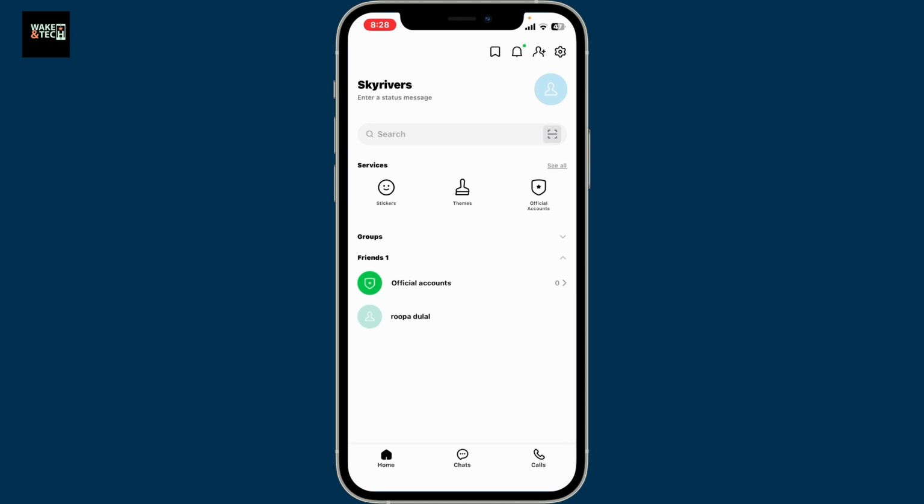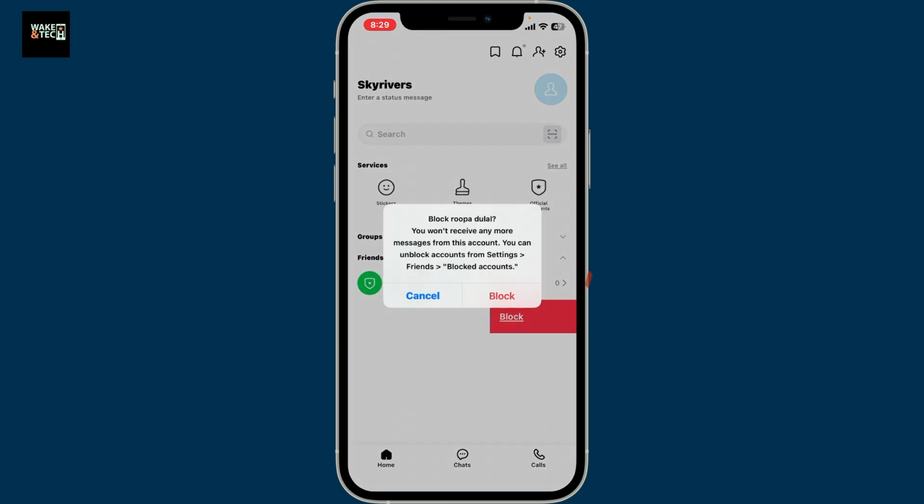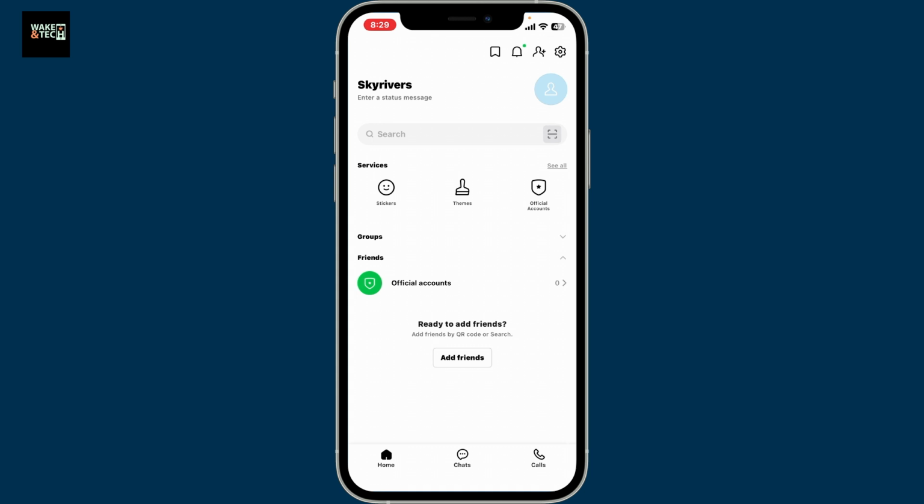Once you're logged in, go to your friends list from the home page and select the friend you want to block. Go ahead and swipe left on the username and you'll see a block button. Tap on it and click on block in order to block the contact. Once you do this, that person will no longer be able to send you messages or call you online. If you ever change your mind, you can always unblock the person later.